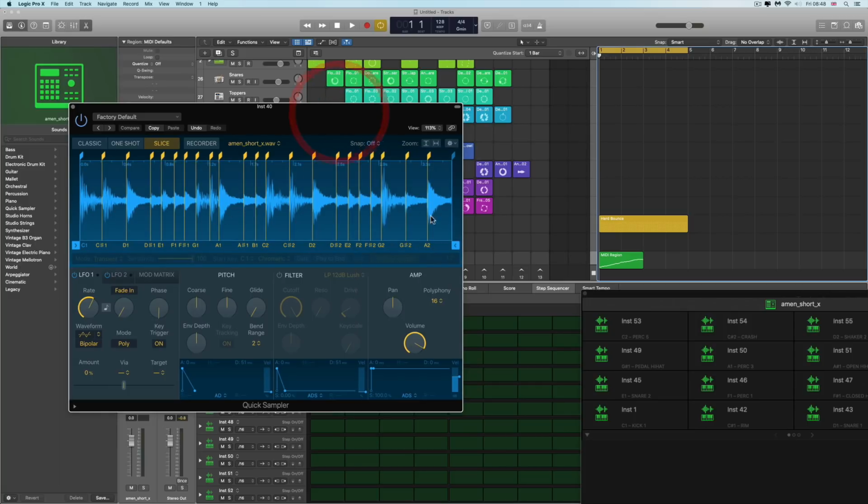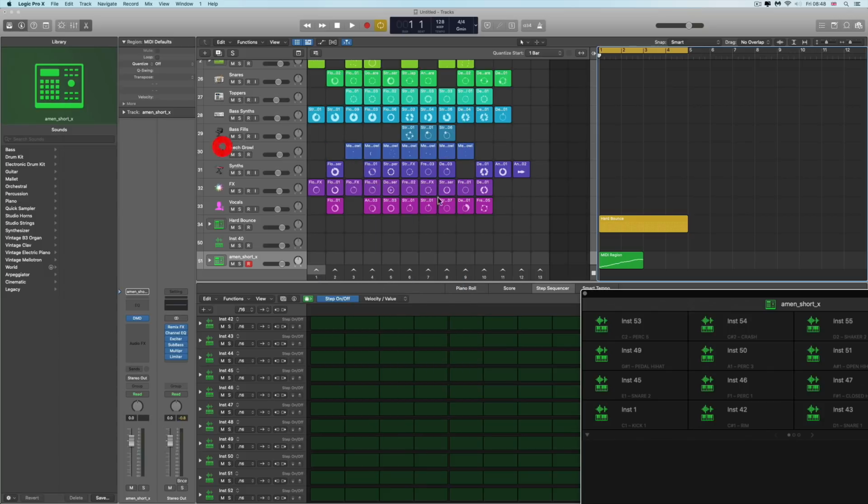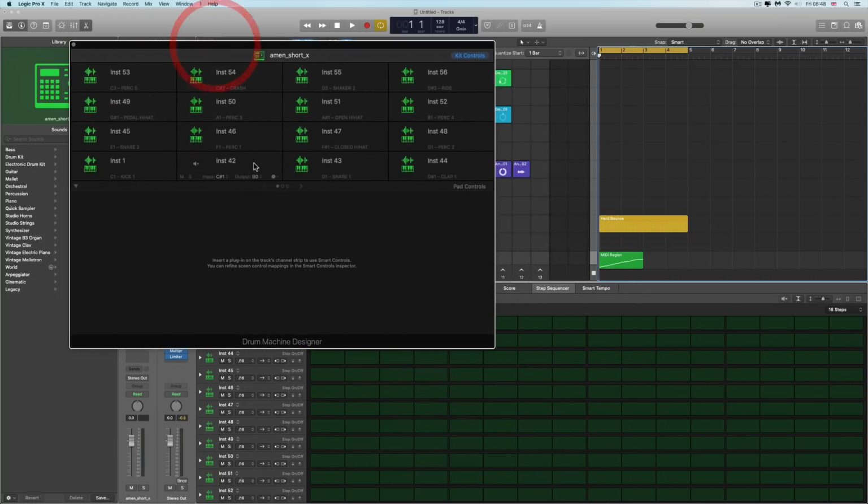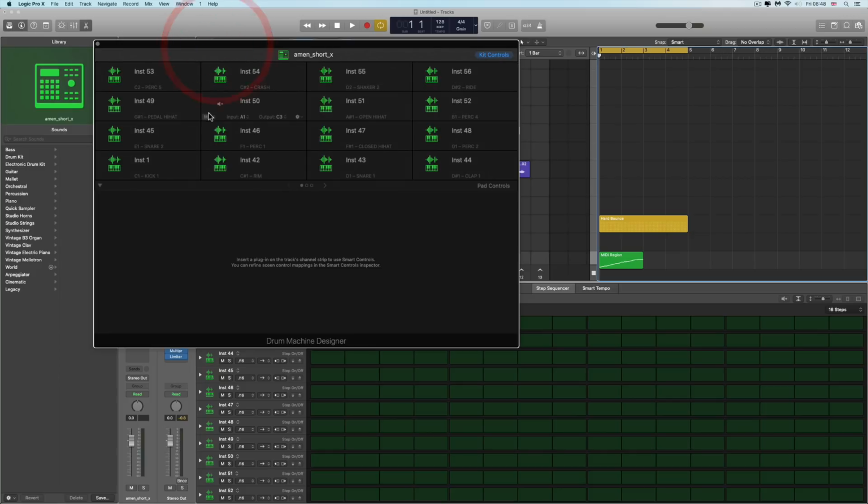Okay, so we've exported all the slices. Let's close this now. This is the new sampler, the Quick Sampler instrument. We've exported all those slices to Drum Machine Designer, and now every slice is living on its own drum pad with the same note numbers that were allocated when the sample was sliced in Quick Sampler.